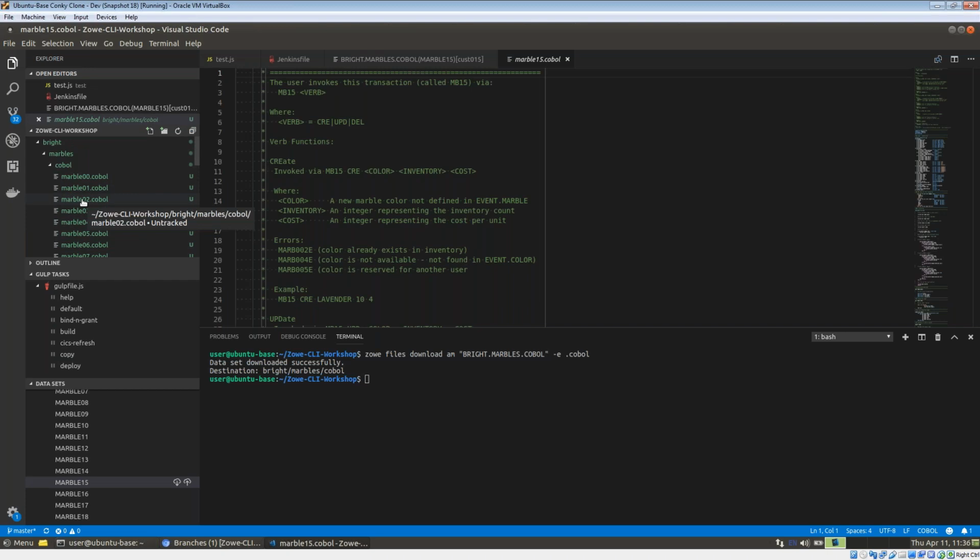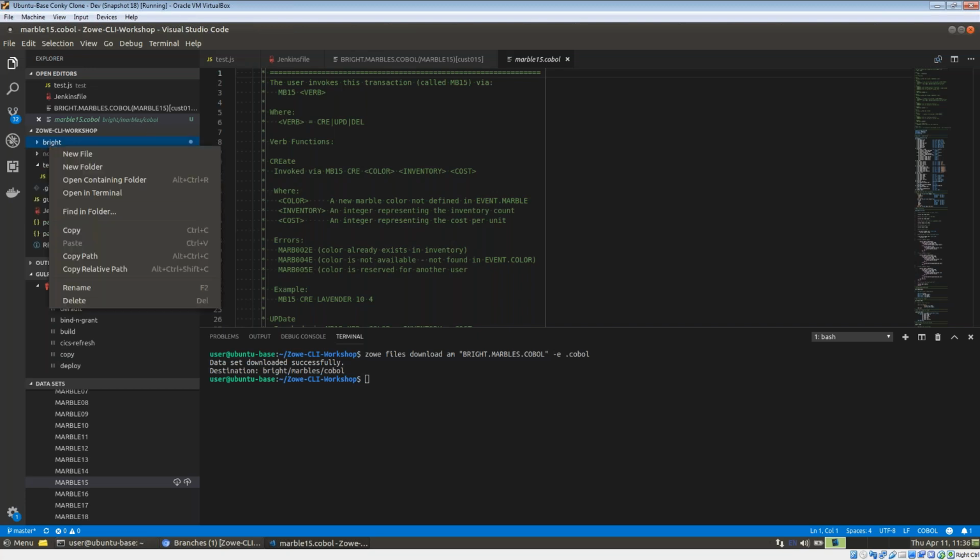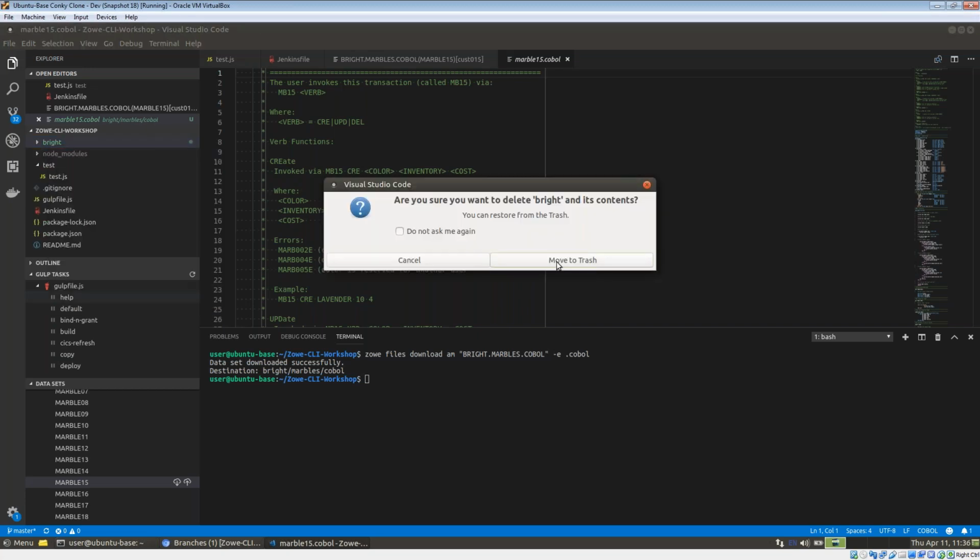So what I've shown here is I'm just in my working directory. So if you had an integrated terminal in whatever IDE you choose to use, you could use the CLI to make use of that IDE while working on mainframe applications. Let me delete this.